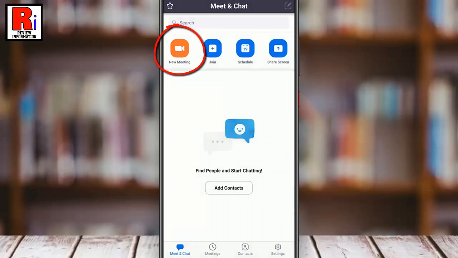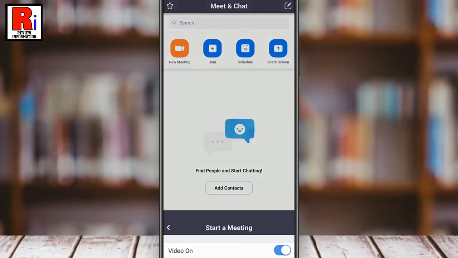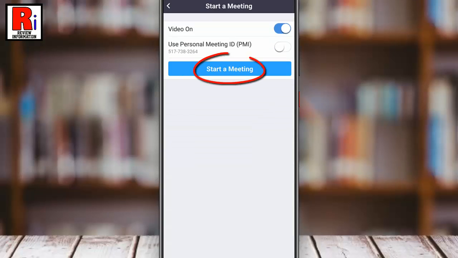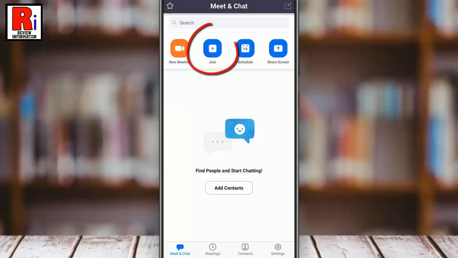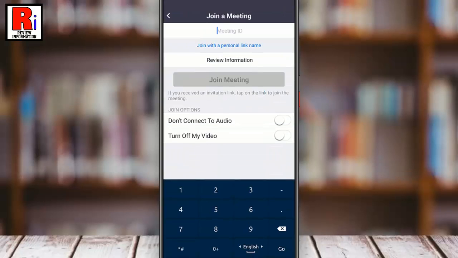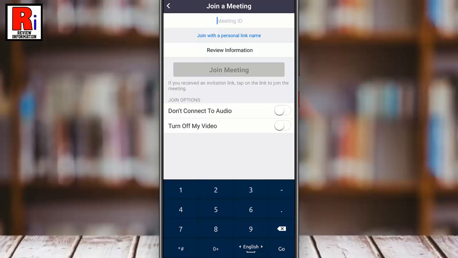From here, you can start a new meeting. You can host a new meeting. Your personal meeting ID is your unique code to start an individual meeting. From here, you can join any meeting. This allows you to enter other meetings hosted by someone else, using the meeting ID and password. You can change some additional options if you like.